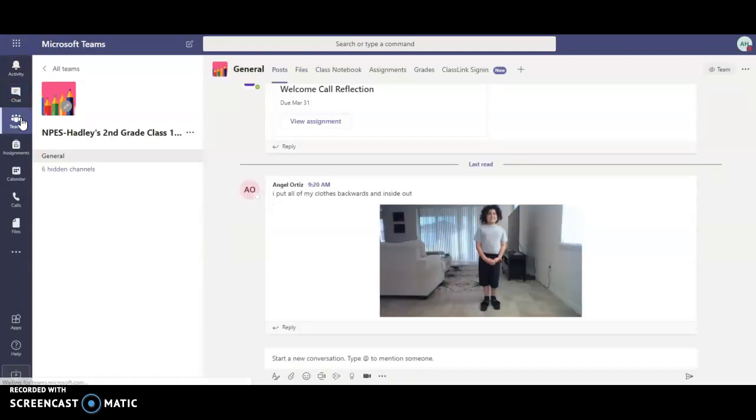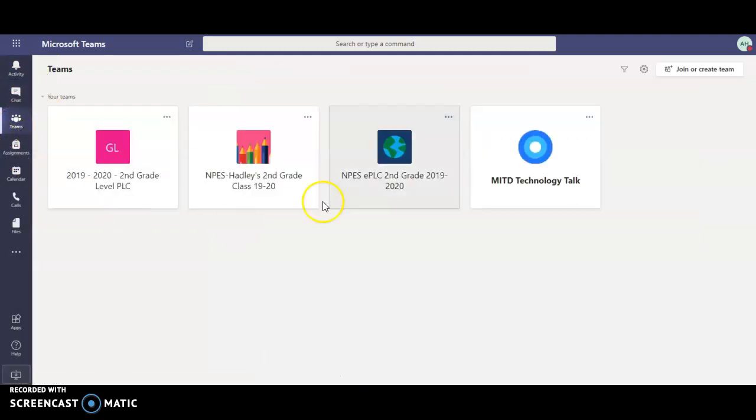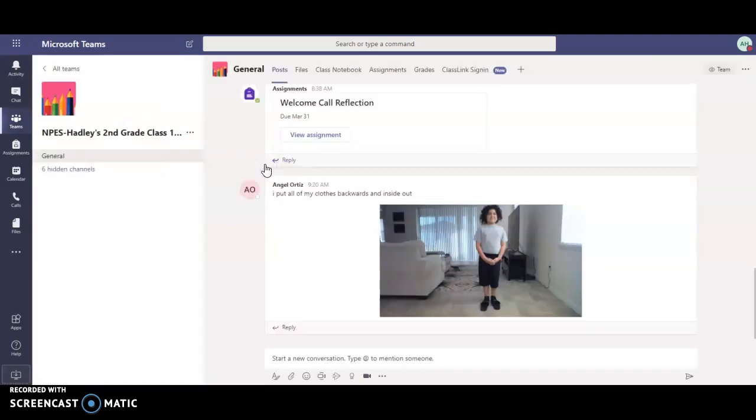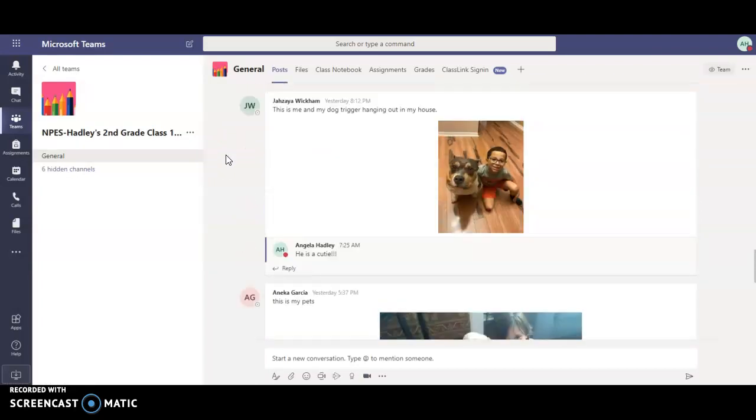Okay, and on the side here where it says Teams, a little tiles are going to show up. You're going to look for the one that says Hadley's second grade class. It should be the only one that your student is a part of. So here it's going to bring you right to the general page.